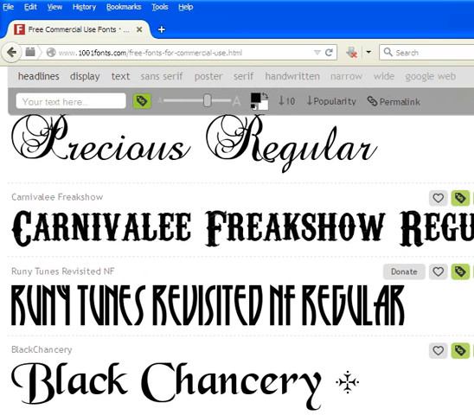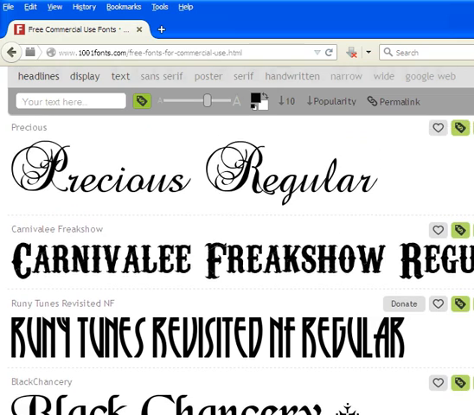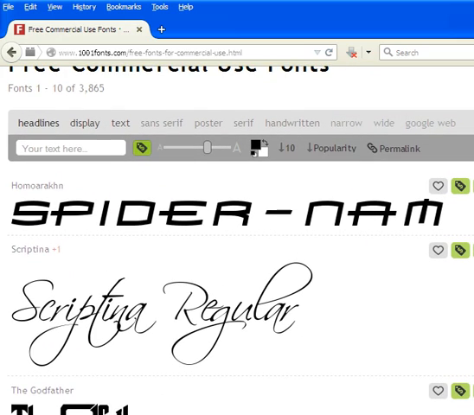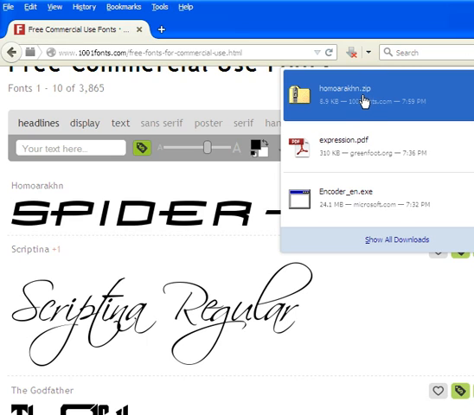Okay, so I'm gonna show you just how easy it is to select one to download. Okay, so now I'm gonna select SpiderNam, and all I'm going to do is download. When I download, you see in Mozilla it gives you a blue arrow pointing down that lets you know your download has completed. Click on that arrow, and here I have my zip file.